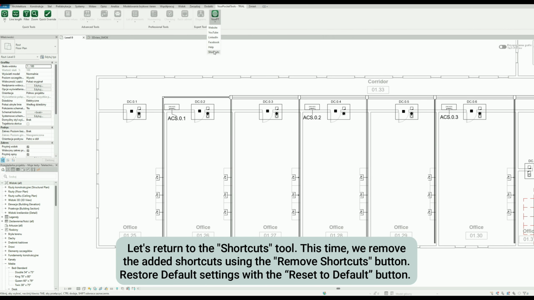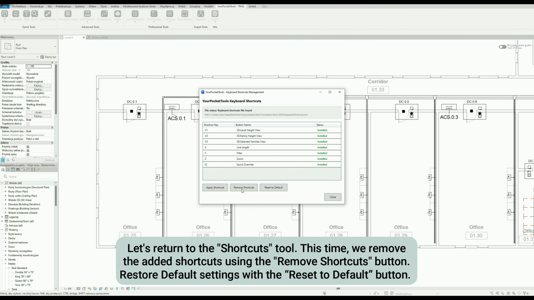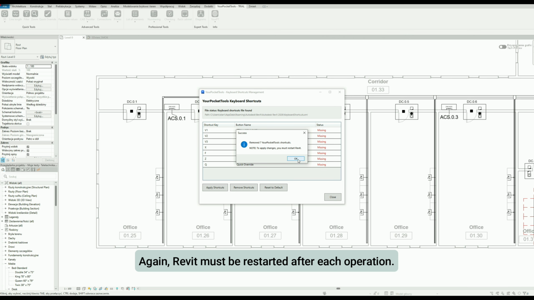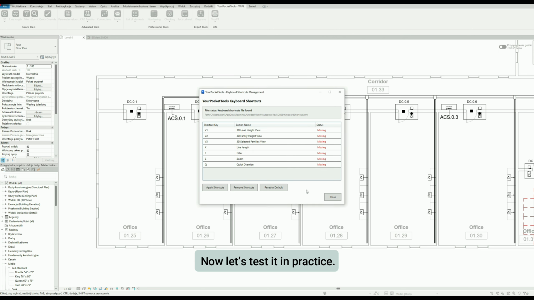Let's return to the Shortcuts tool. This time we remove the added shortcuts using the Remove Shortcuts button. Restore default settings with the Reset to Default button. Again, Revit must be restarted after each operation. Now let's test it in practice.